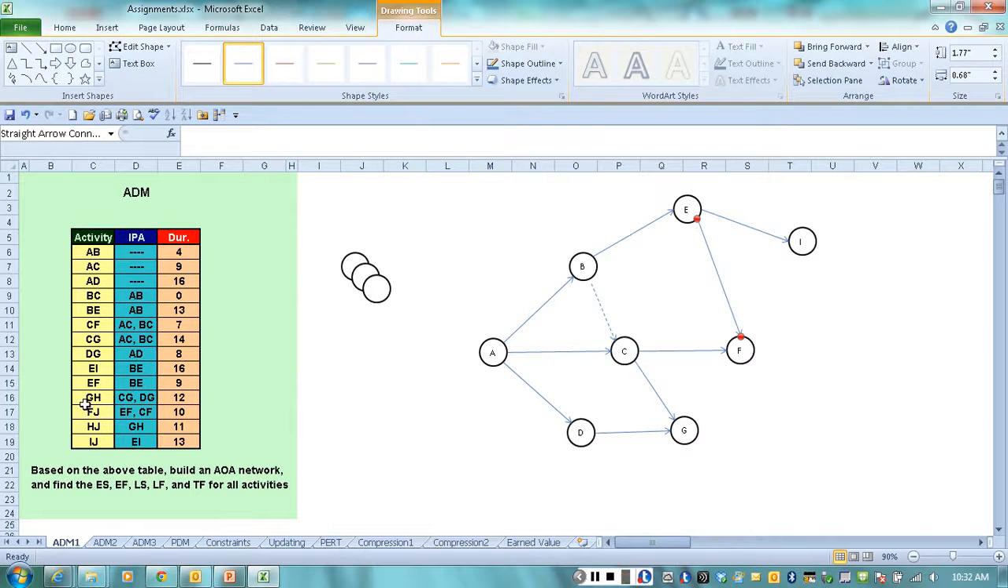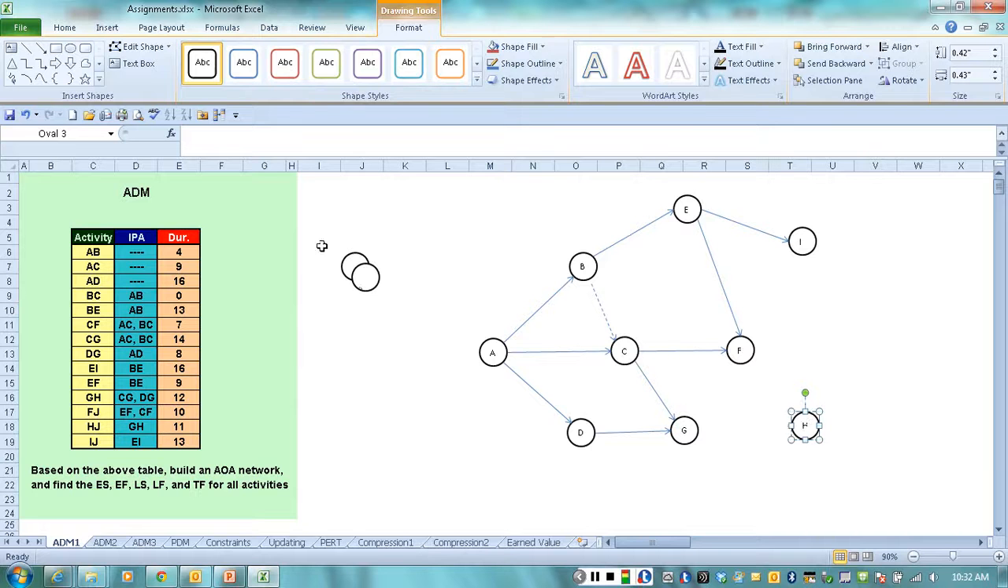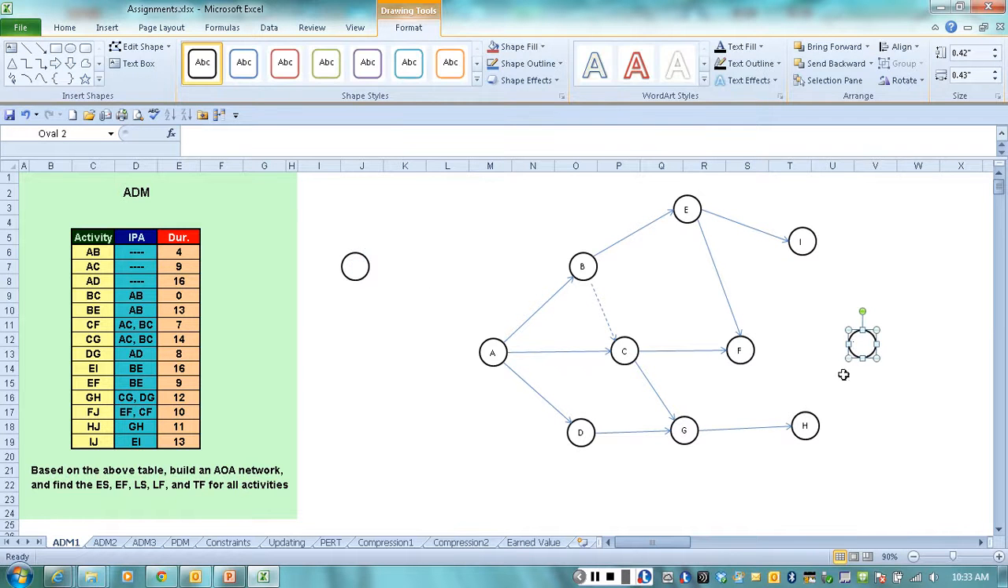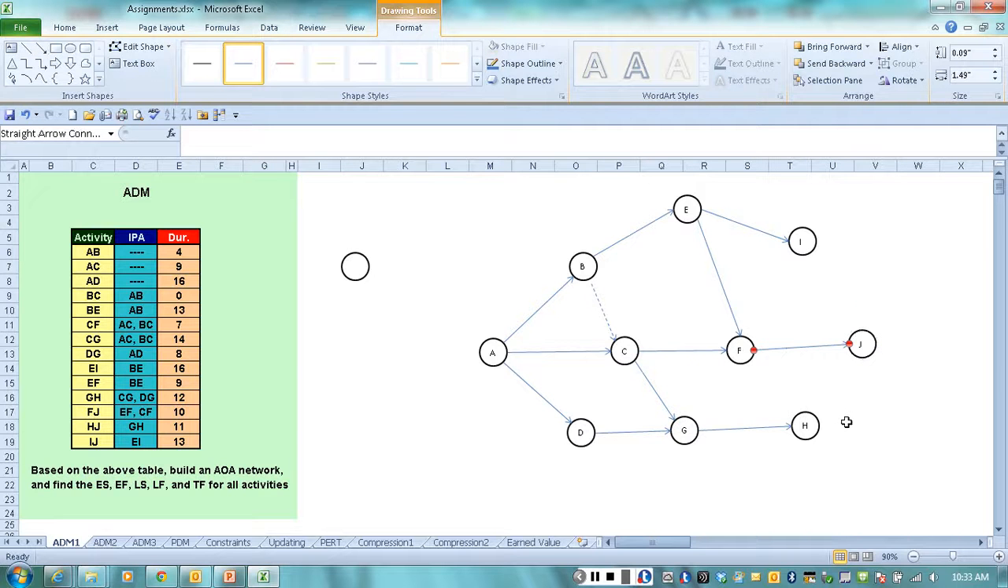Alright, so now the next one is going to be GH, which has as predecessors CG and DG, so we're going to have H somewhere here. And we're going to connect GH. Next we have FJ, which has as predecessors EF and CF, so let's put J somewhere here and connect FJ. And then we also have HJ and IJ. We already have the nodes, so all we have to do is connect.